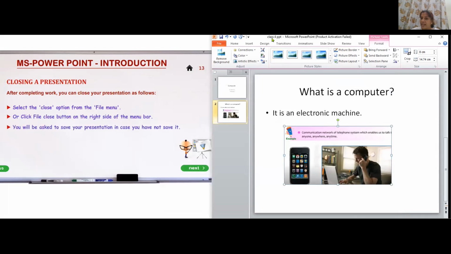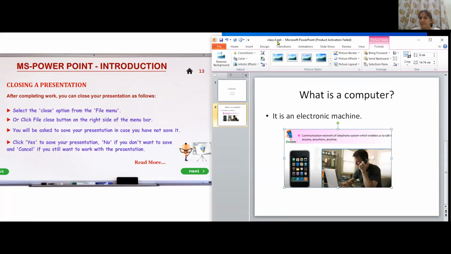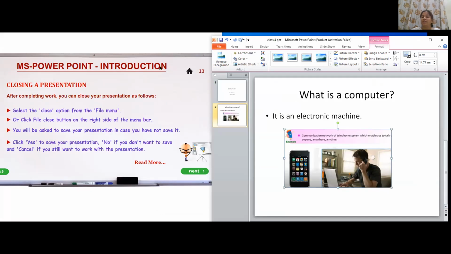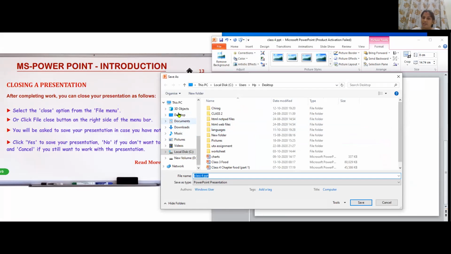Now can you see the name of our PowerPoint presentation? It was Presentation 1. Now it has become Class 4 PPT because I've saved it under a name, right? This is how we save it. Let's repeat once more. Click on File, click on Save or Save As, and your Save As dialog box will appear in front of you.